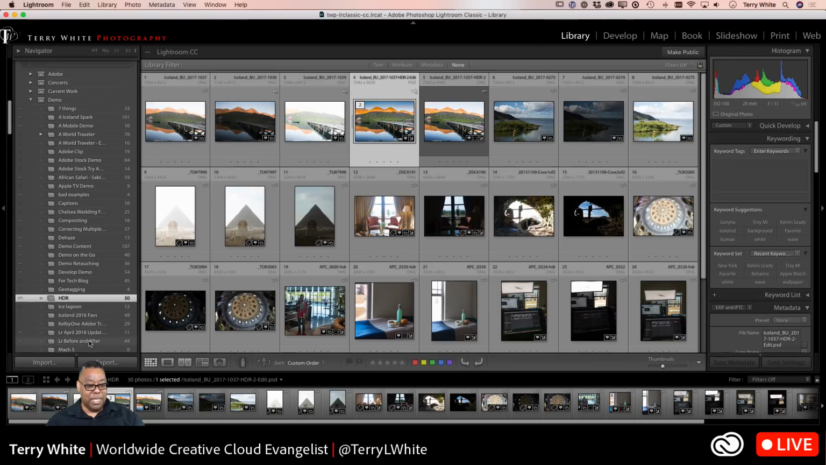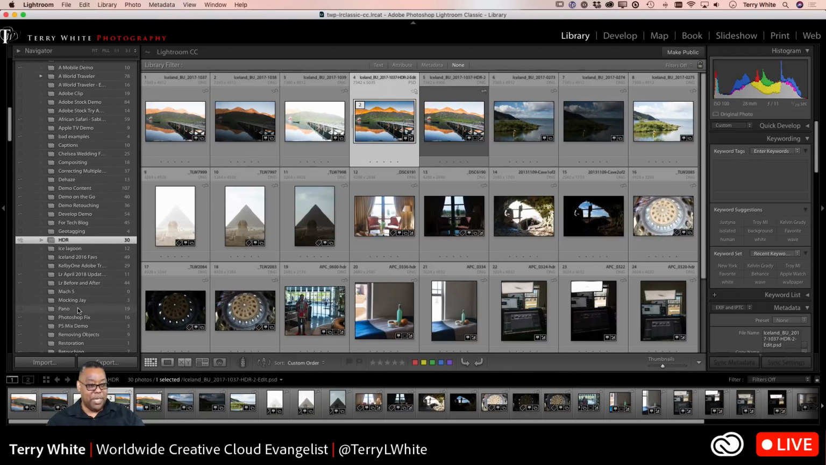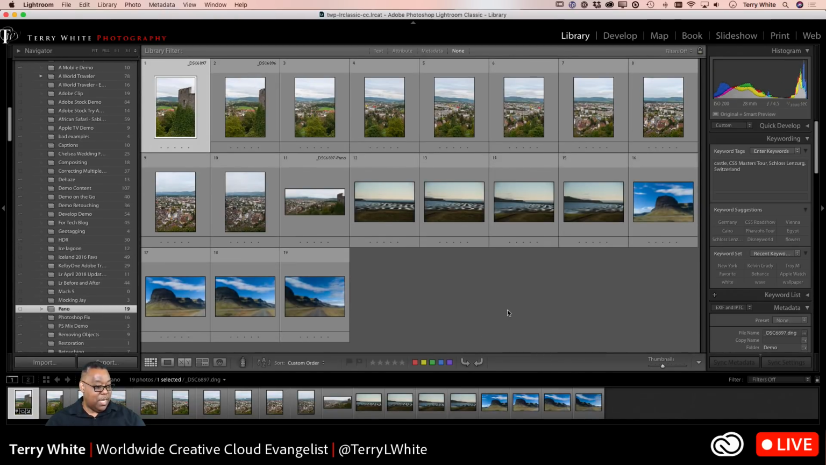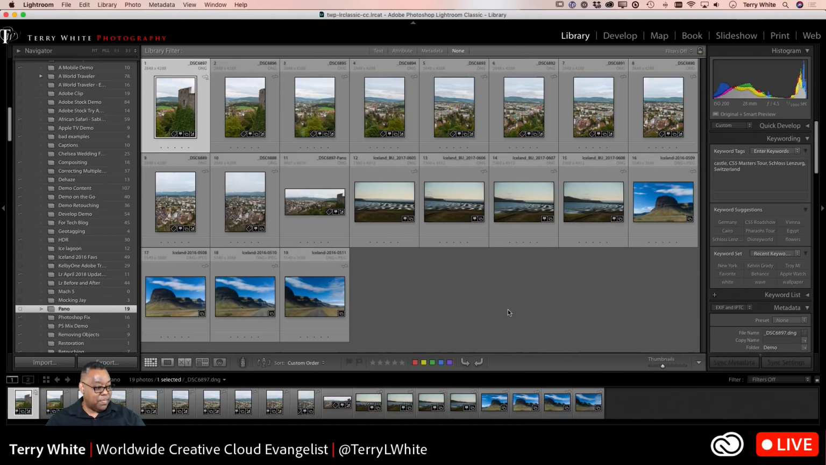All right, last but not least, I promised you a pano. Let's do a pano real quick. All right, well, cool. People on Twitter are saying nice, so much more natural. All right, let's do a pano.